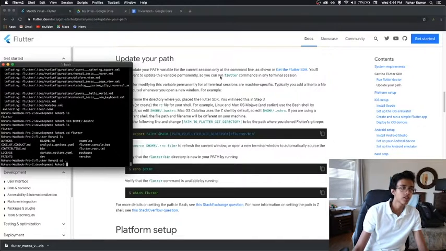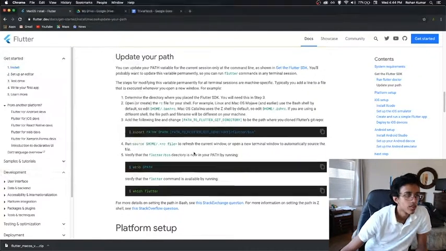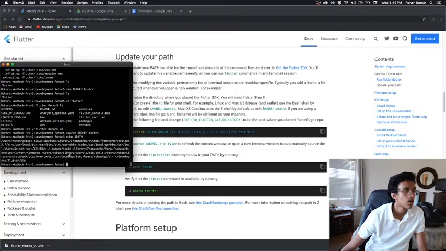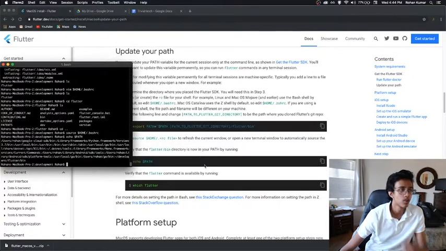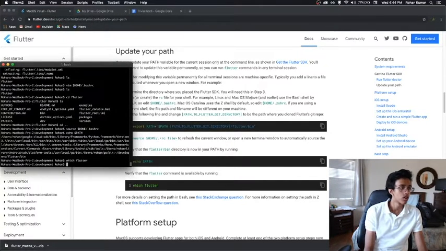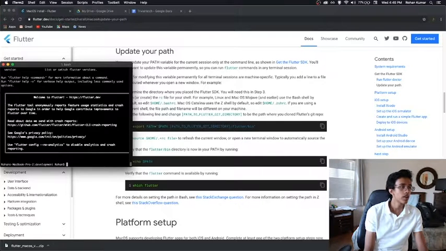And then to refresh the current window, we do source $HOME/.bashrc. Nice. Okay, so we should be good, right? Verify that the flutter/bin directory is now in your path by running echo $PATH. Oh, nice. We have flutter/bin over there. Cool. And then if you want to check that the Flutter command is there, which flutter. Oh, nice. Okay, we have Flutter.